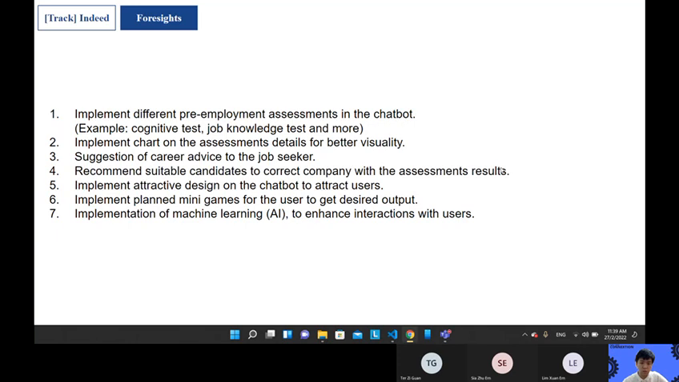Here are some of the future plans we can do, such as implementing different pre-employment assessments in the chatbot. Second is to implement charts such as bar charts, Highcharts, and so on, to have better visualization. And third is to have suggestions for career advice for job seekers.